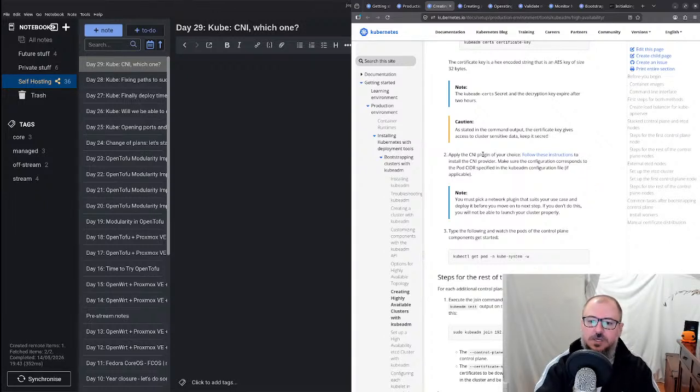So, apply the CNI plugin of your choice. And we must do this right now. I cannot go forward, or better, I already did execute some commands like this one to see that the control plane was correctly initialized, and because I was happy, to be honest, to have completed the first step.